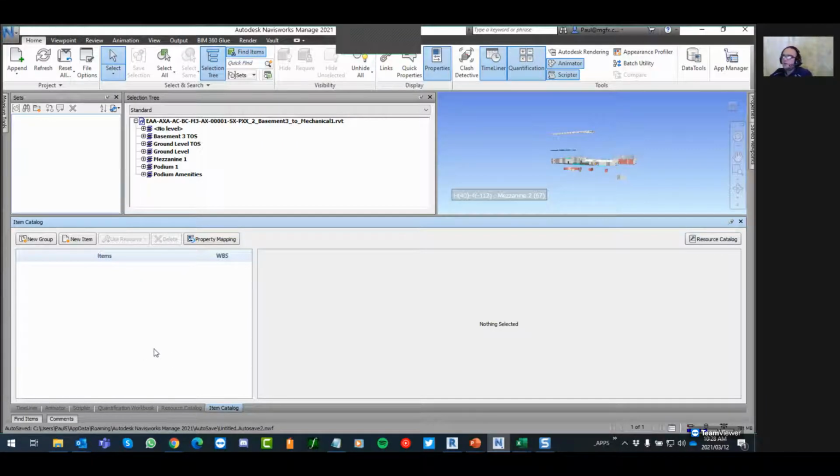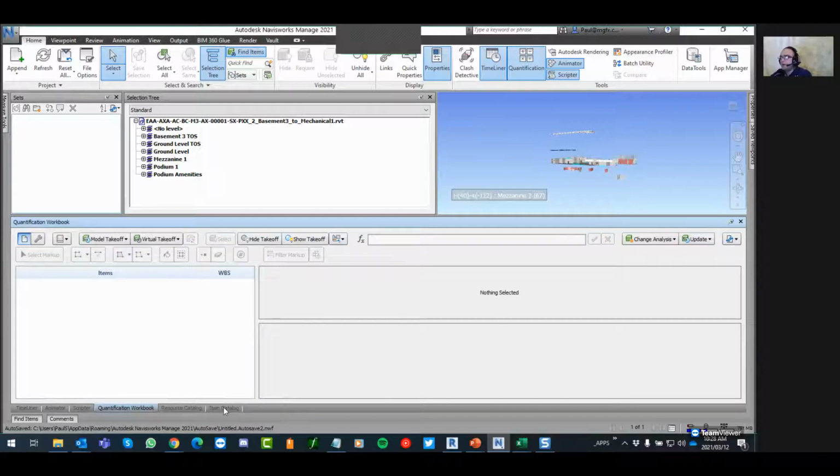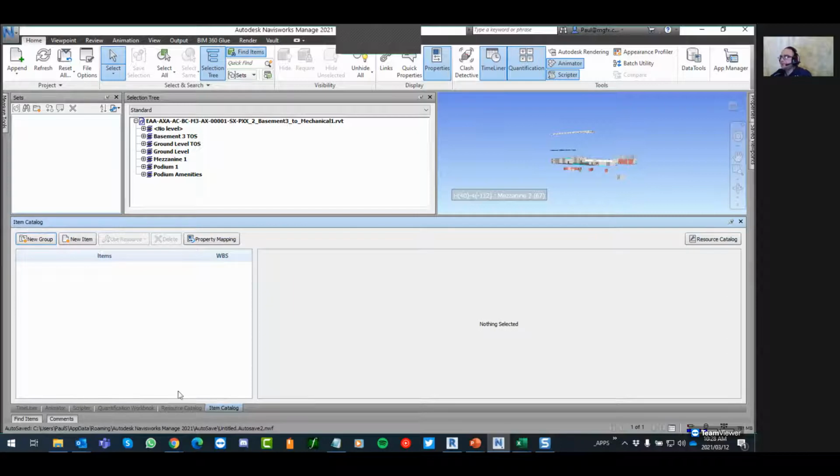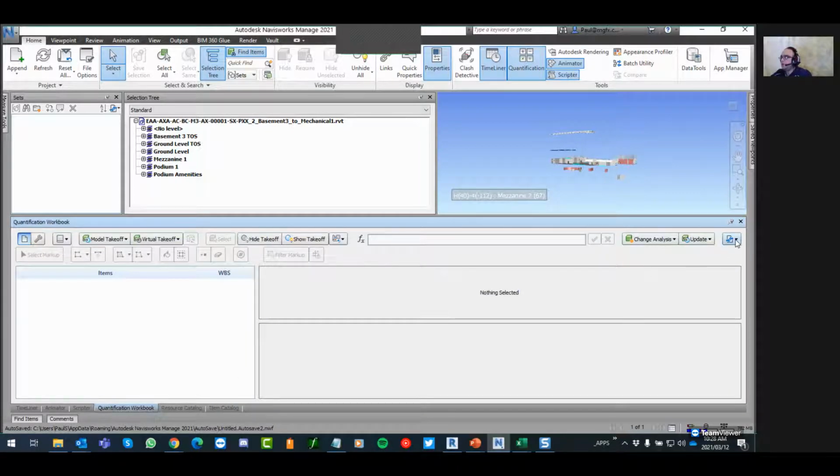So we can browse to that XML file when we set up a new project. Or in a situation like this, where we've already done the setup, activated the application, although we have no quantification workbook structure or item catalog, we can then load from the quantification workbook this XML file.